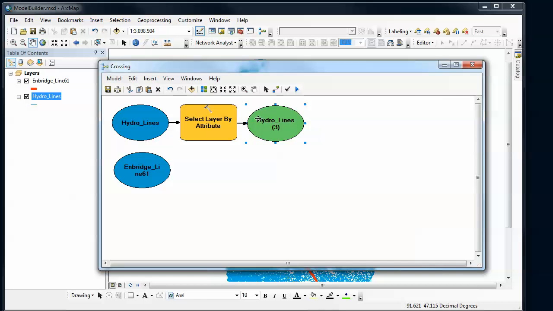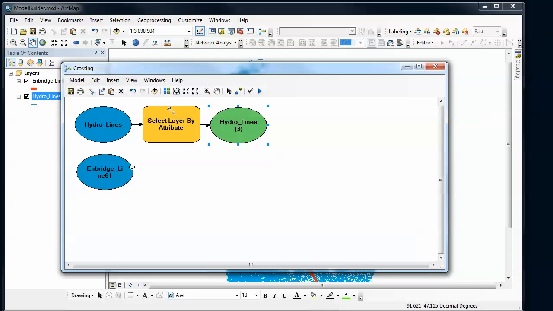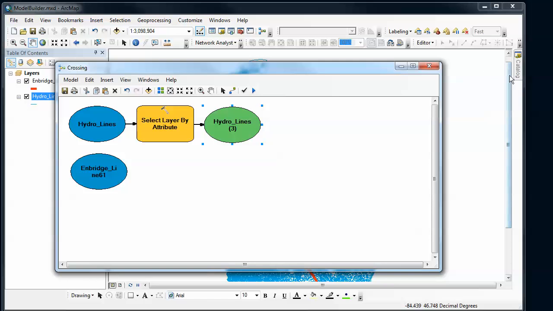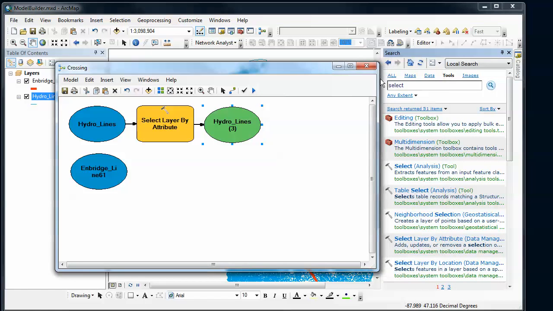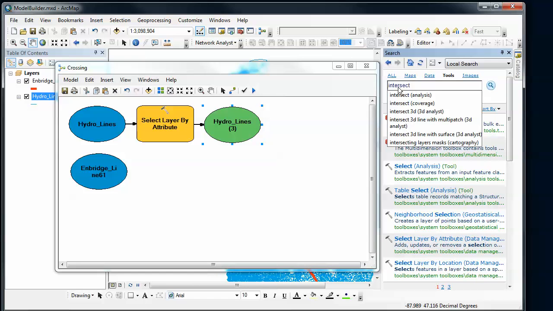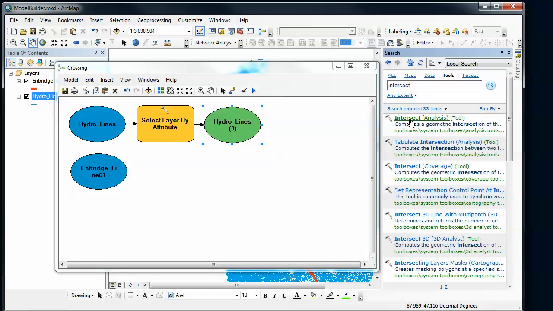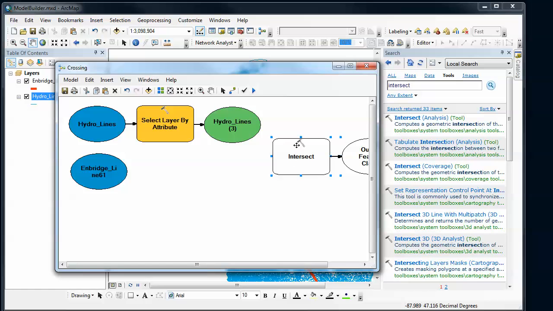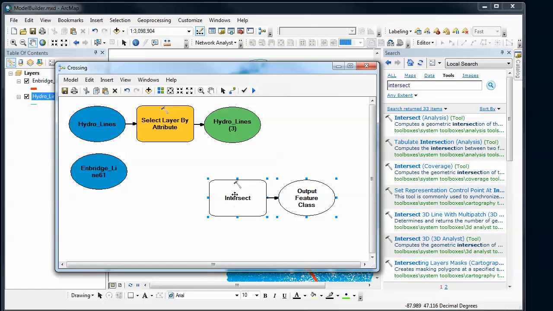Now the next thing that I'm going to do is I want to intersect the two. So I want to create an intersection of my line 61 pipeline and the major streams. So I need to add a new tool. Again, I'm going to go to the search, get things out of my way here, and find the intersect tool. All right, and there's the one that I want. So I'm going to drag and drop that here. And again, it's empty, no background, no color, letting me know that it doesn't have everything that it needs in order to run.